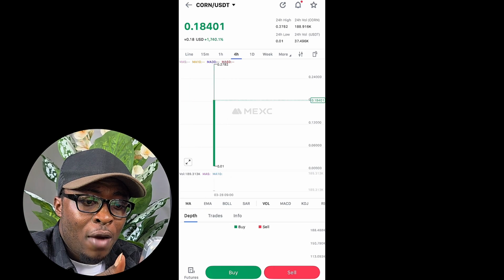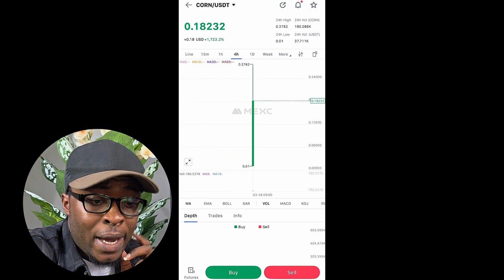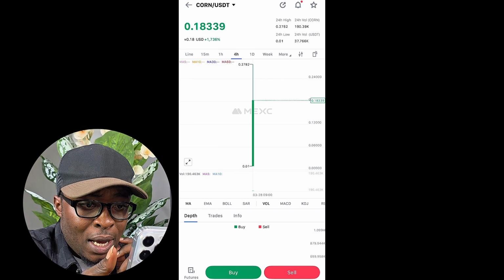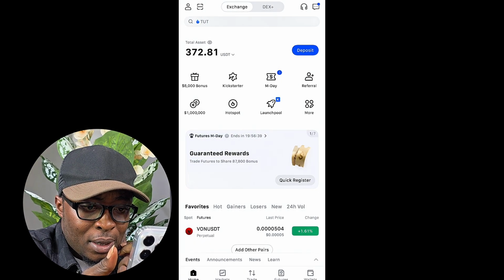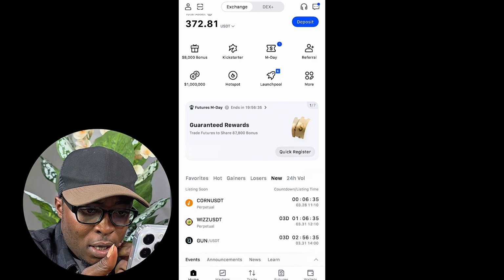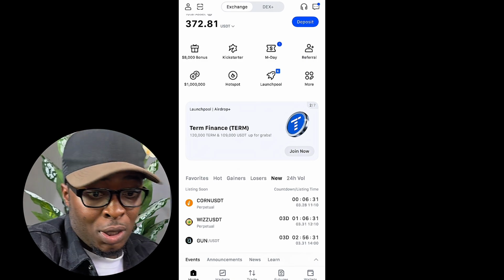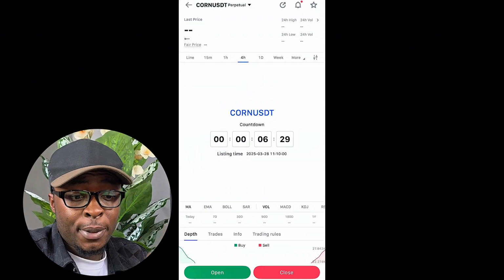We have another opportunity again, which is going to be listed in the next 6 minutes. So just kindly pay attention to see how I'm going to trade this particular one.